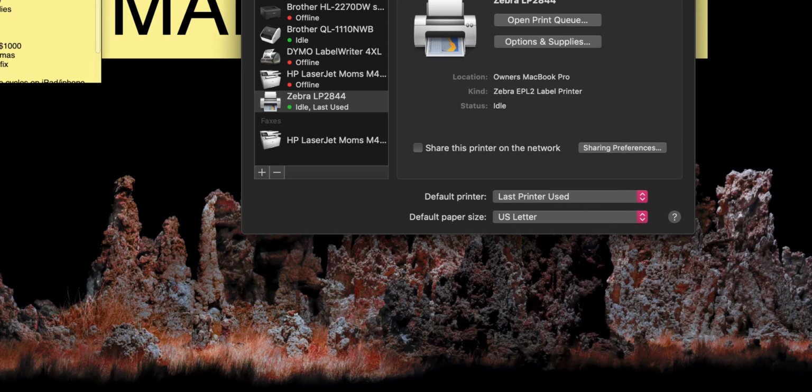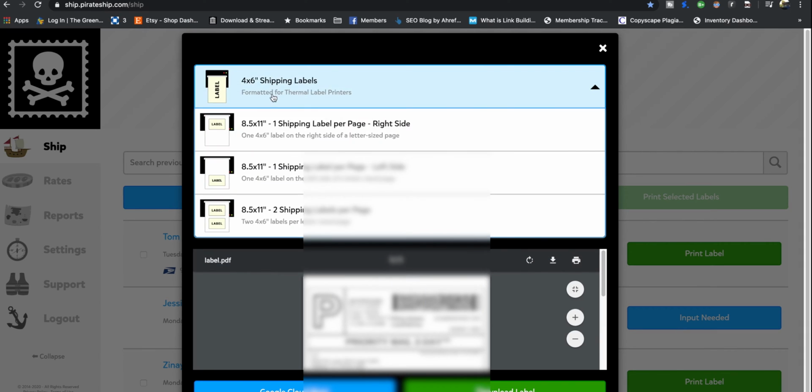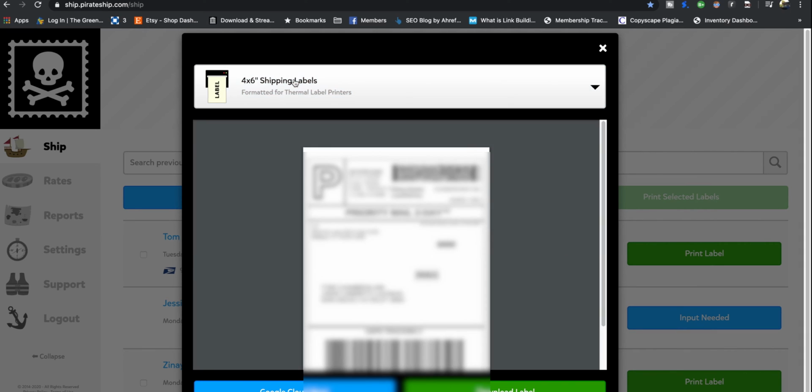We're going to print a test label. You always want to make sure that your printing document is in a 4x6 label format. Here on Pirateship, they have a bunch of different options. On eBay, you have to change the settings manually as well. Same with Poshmark. Should be pretty easy and straightforward once you get that set up.